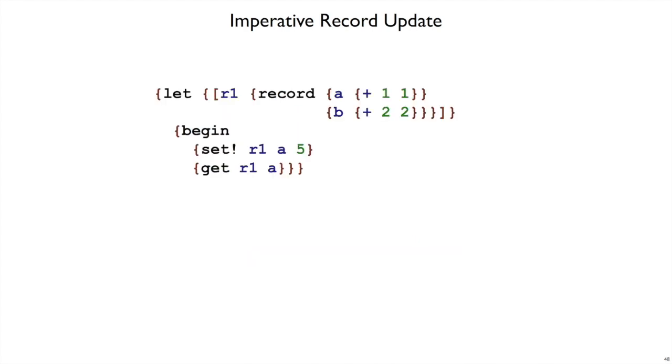Right? So when we put this in curly syntax, that means we're going to have not set without an exclamation mark, but set bang with an exclamation mark. The bang just reminds the programmer that this is an imperative operation. It's changing something, and that change is globally visible. So I created a record with 2 and 4 as the initial values for A and B, but then I changed A to be 5, so that when I get from that same record R1 the value of the A field, it's going to be a 5.